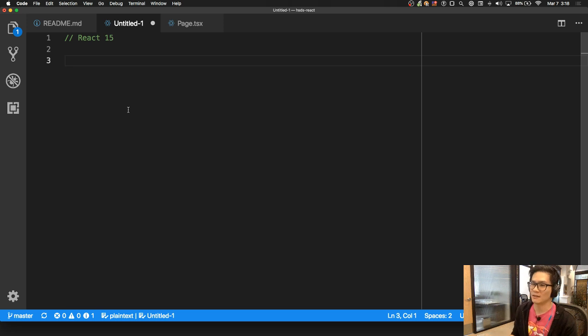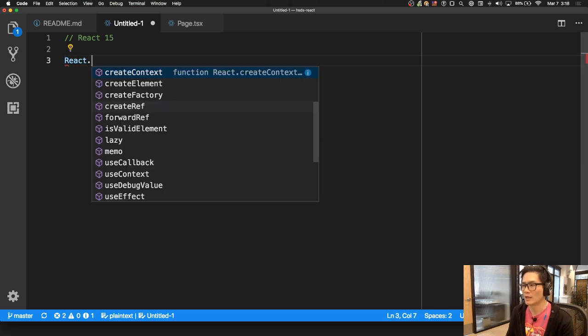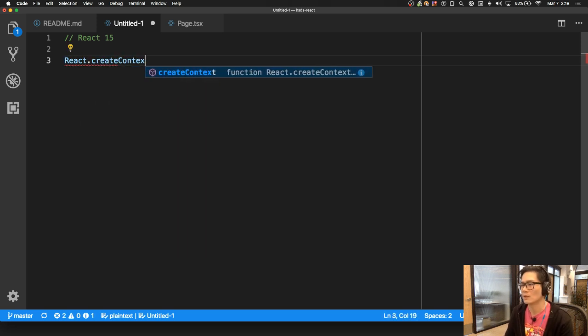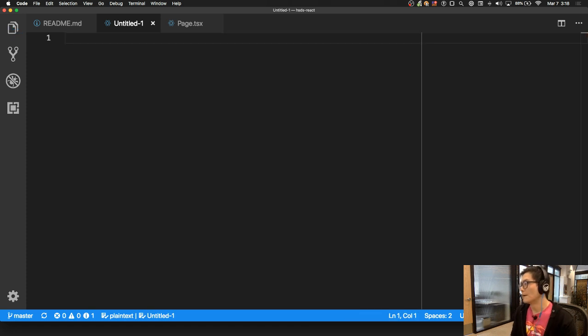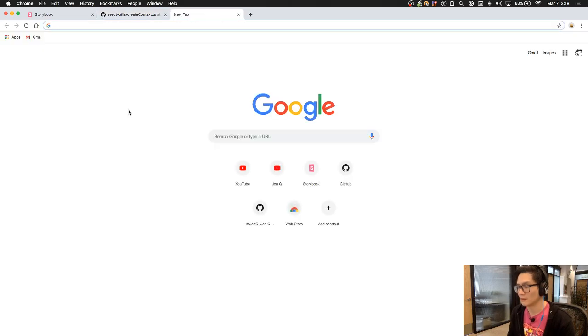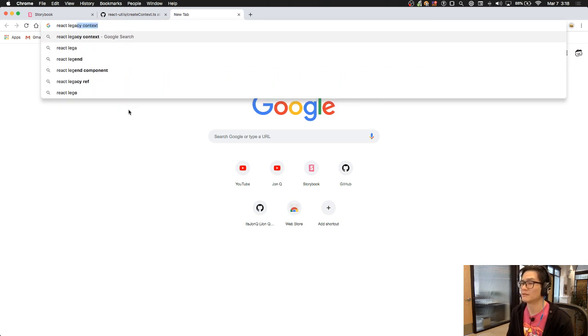And what that does is essentially, if your React version supports it, it'll do the React createContext thing. Otherwise, it'll do its own polyfill and it'll give you essentially the same object, which is the context provider and the context consumer. The other thing you can do is React legacy context.